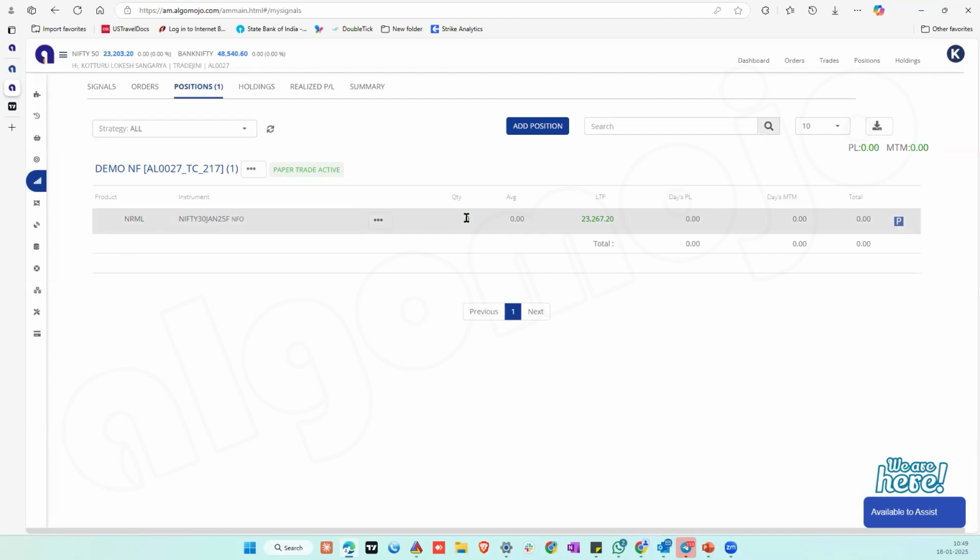And when the new order comes, our system will know that there's no open position and it will take the correct position as per the signal received. If it is a long, it will take a long position. If it is short, it will take a short position. So that is how it operates. So always use the Algomojo platform for any execution, entry and exit also.